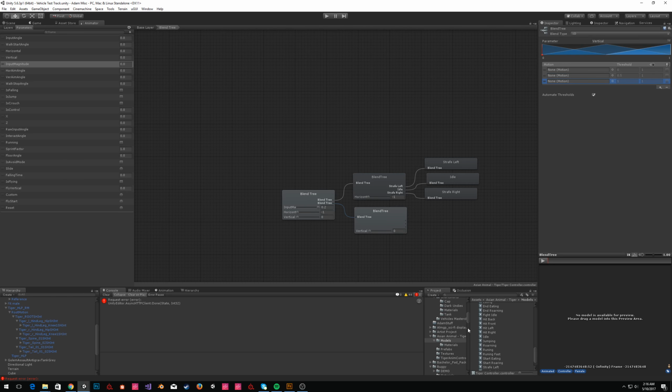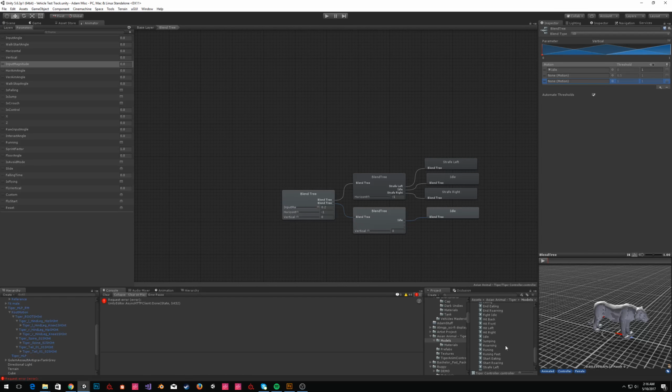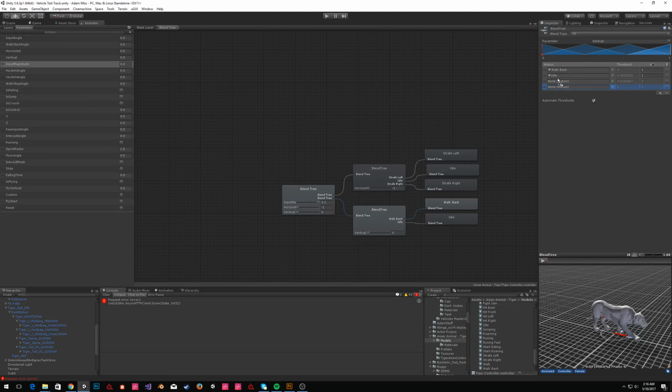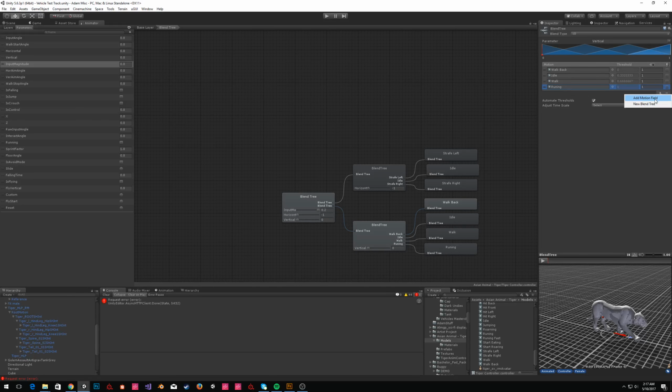And motion field. So idle is going to be at 0. We're going to have walk. In fact, we need to add more. We need to add 5. So I'll add a few more. Actually the first one should be walk back. The next one will be idle. Next one will be walk. Next one will be running. And finally one more motion field, which is running fast.